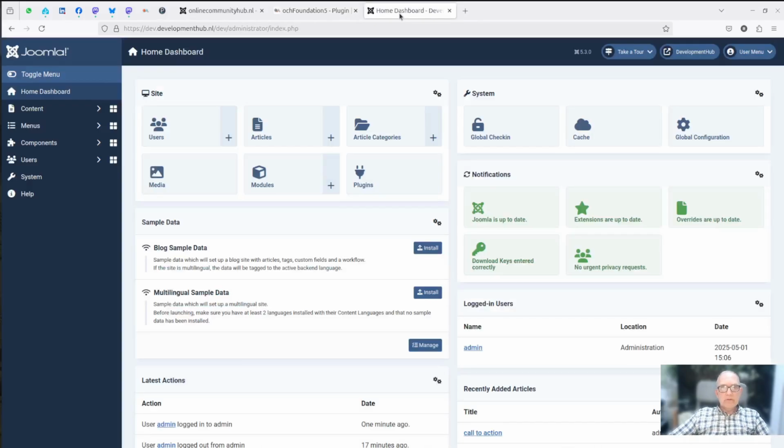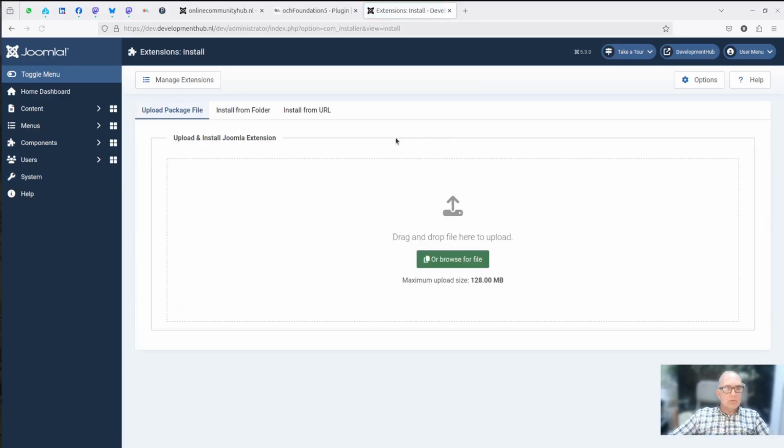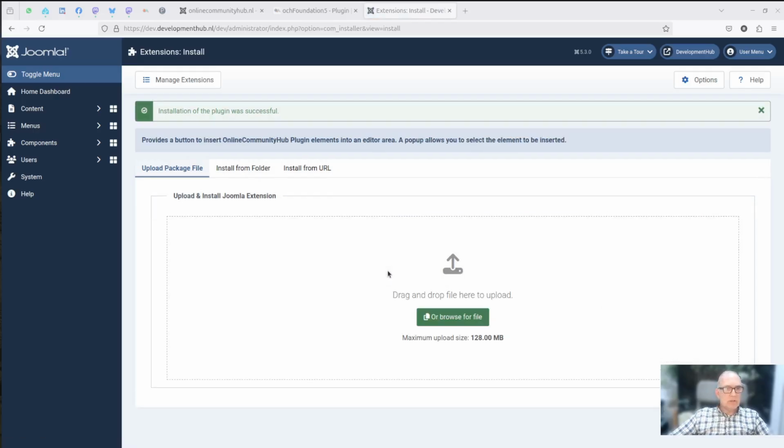I've also created a fresh website with block sample data installed in it. So let's go there and install the OCH Foundation 5 file. There you have it. Installation of the plugin was successful, and the plugin OCH Elements as well.